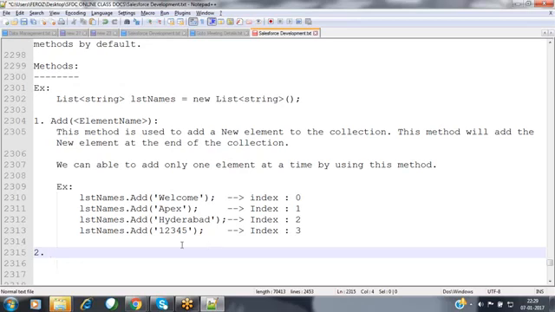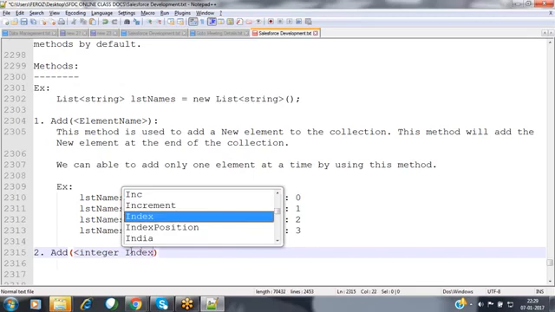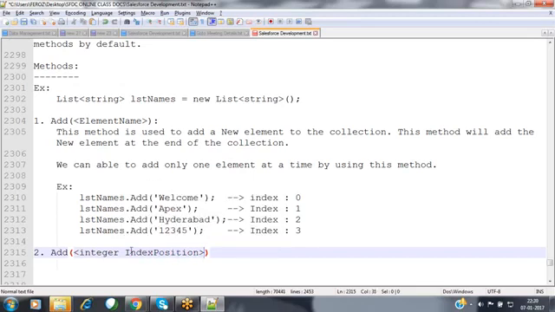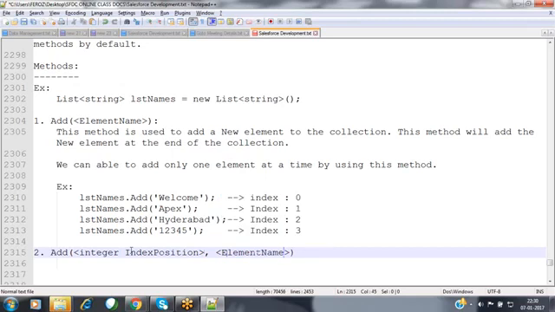Now suppose there might be some requirement where I would like to add the element at a specified index position. I want to add the new element at the specified first index position. Then what can we do? For that, it provides one more method called add, add of integer index position, and then the second one is the element name. Two parameters we have to supply here.